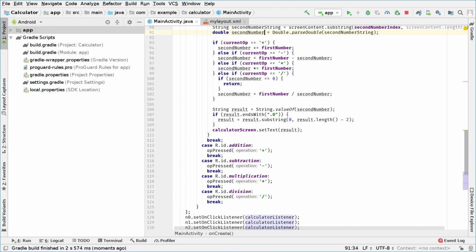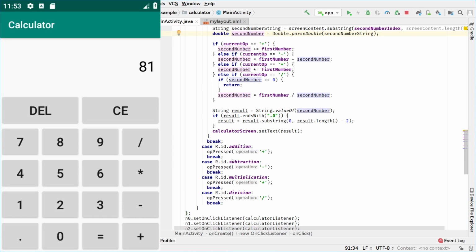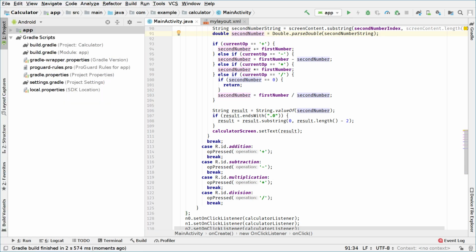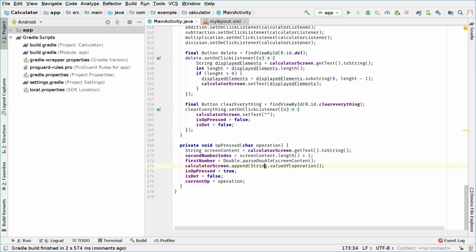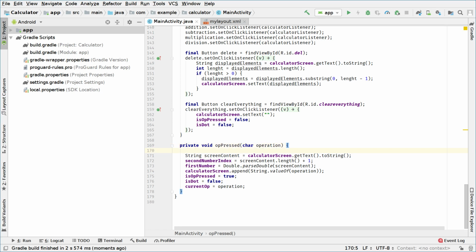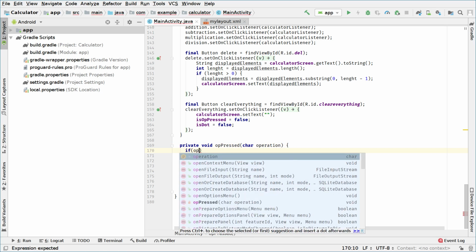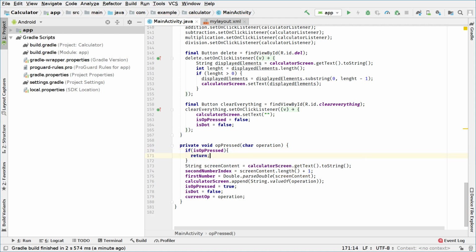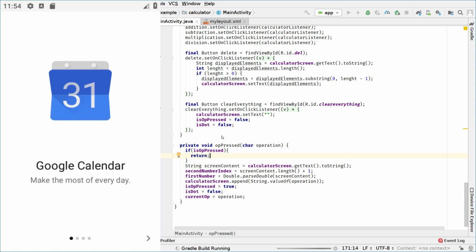Okay, so now the operation bug was when we tap the operation sign two times. So here we will return if the conditions are not optimal. So we're gonna say if op pressed, if is op pressed, we will return. Now we will run the app and check if the bug was fixed.